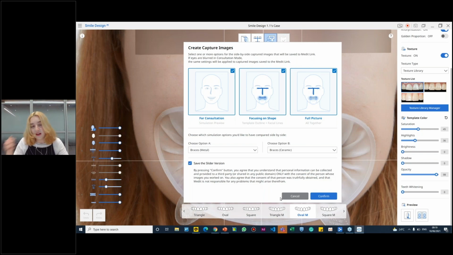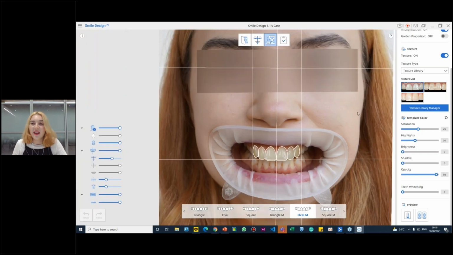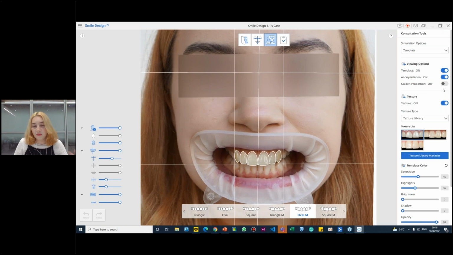So I think there's a lot of applications that we can think of. And also we recommend that before you share those kind of images, you make sure that you put the blur back on the patient's face, especially when you send it to lab, to keep their privacy.